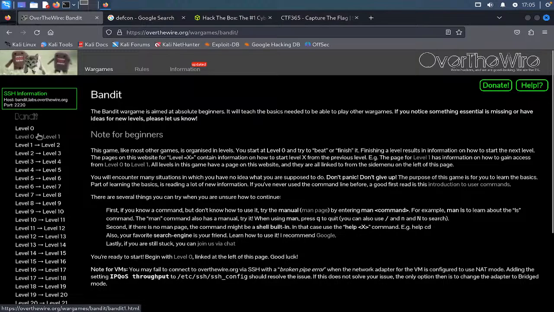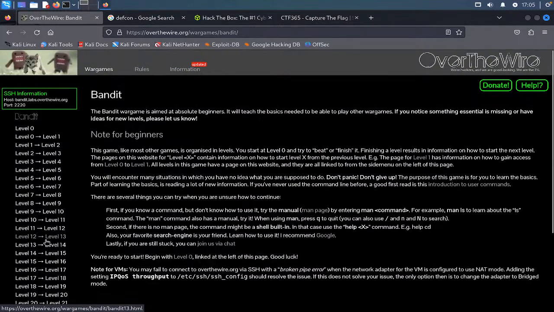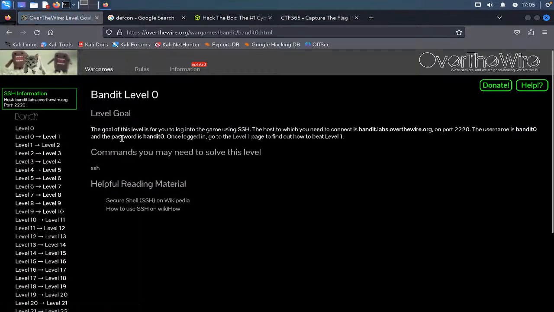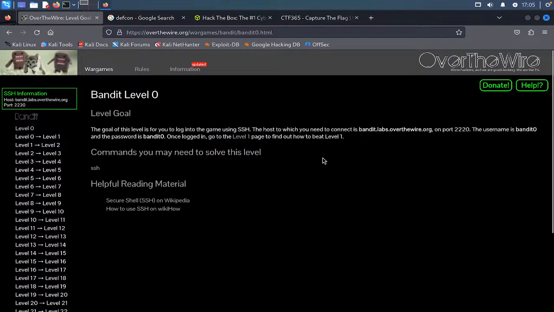If we can go from level 0 to level 33, as usual you must know the commands and how to use Linux. Ultimately, if you reach level 33, it means you have retrieved the passwords, or the flag, of each level, right? If I click on level 0, you can see the goal or task of this level, which is important.